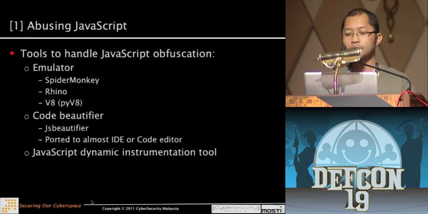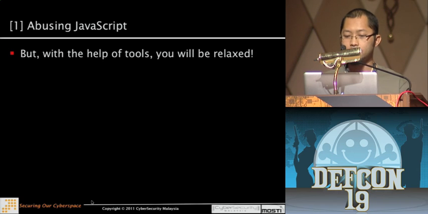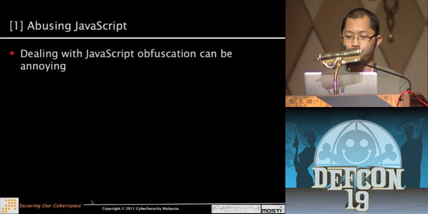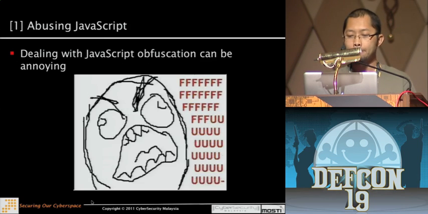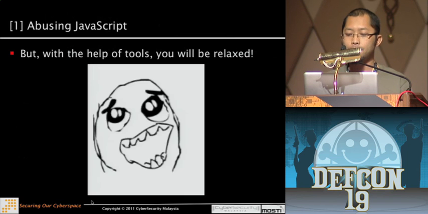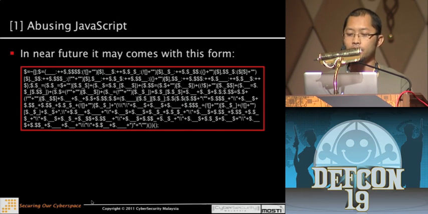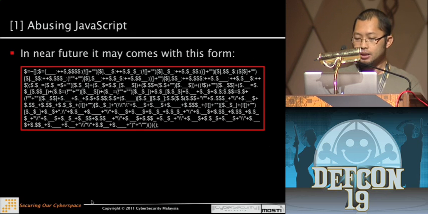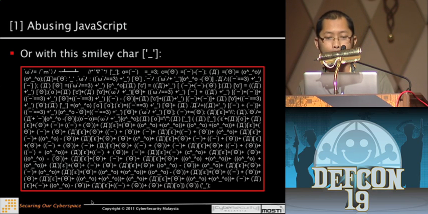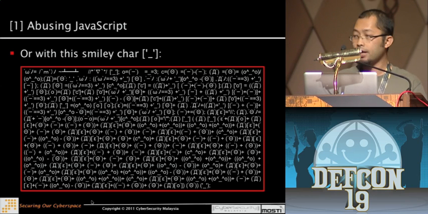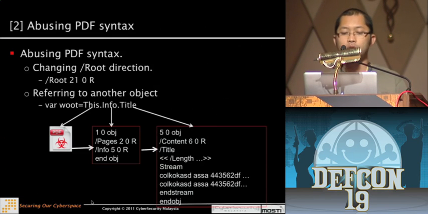Okay? But having said so, if you take a look at the previous JavaScript sample, you pretty much can read all this stuff, right? But maybe in the future, it may come to within this function. This is a valid JavaScript implementation, okay? And it may also come with smiley characters for you guys. So this is the kind of obfuscation that you can see within the JavaScript implementation in PDF.